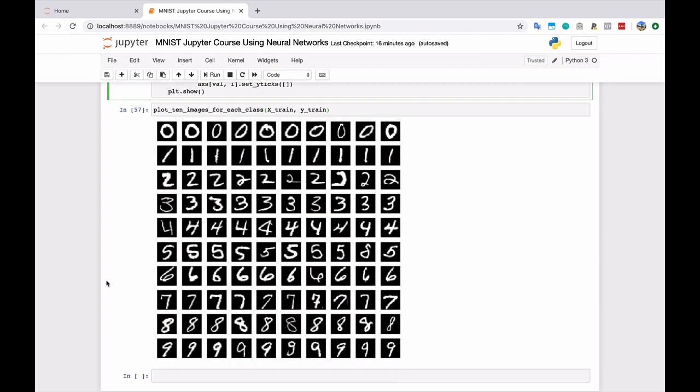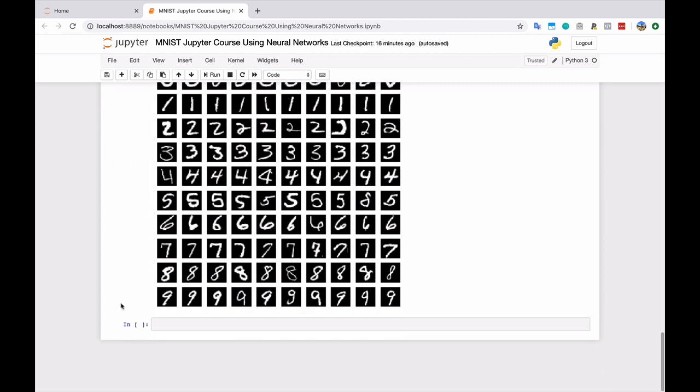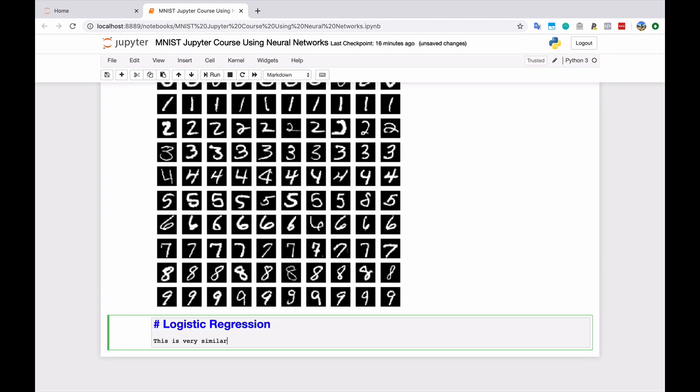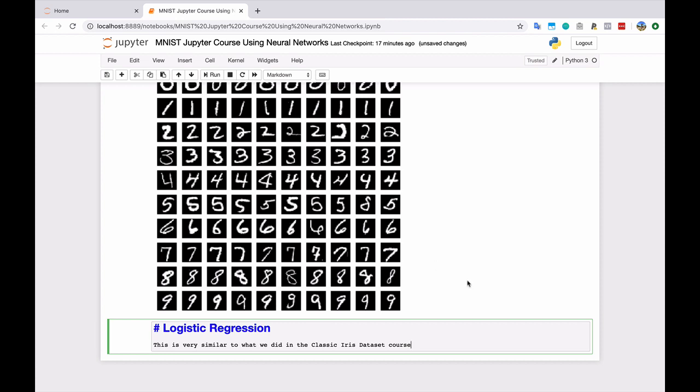So because our data is cleaned, because it's already in a data frame and already good to go, we are actually ready to jump into some simple modeling here. And the first thing we're going to start with is a logistic regression. Now, I'm going to create a note here. This is very similar to what we did in the classic iris dataset course. And if you haven't taken that one and you think that it would be valuable for you, I would highly recommend it because we spend a little bit more time on logistic regression.